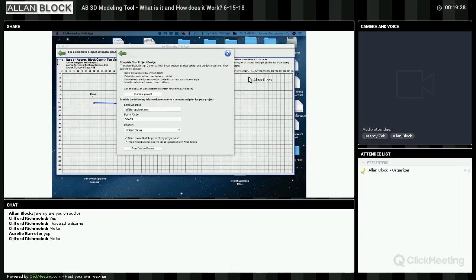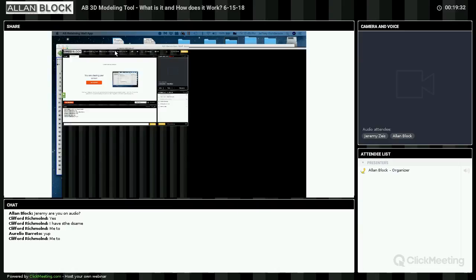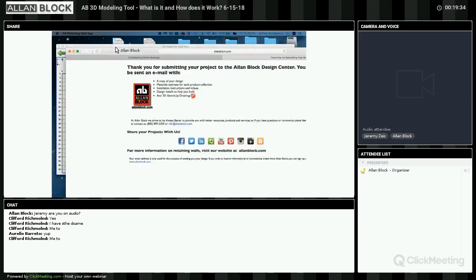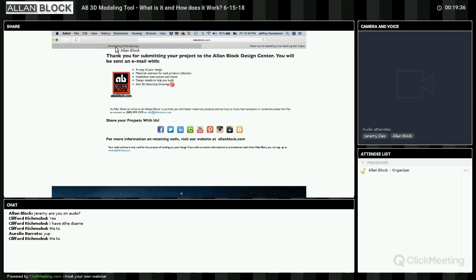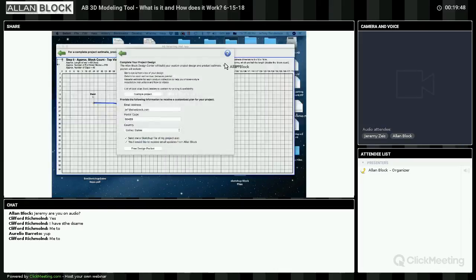When that is sent, it gives you a message back on your browser saying you've sent the project, and we're going to be giving you all these things back in just a few minutes. So just be patient. When you click that button, that information will be harvested from the app and sent to the Design Center in our office. And we'll give you 2 files back in a minute or two.